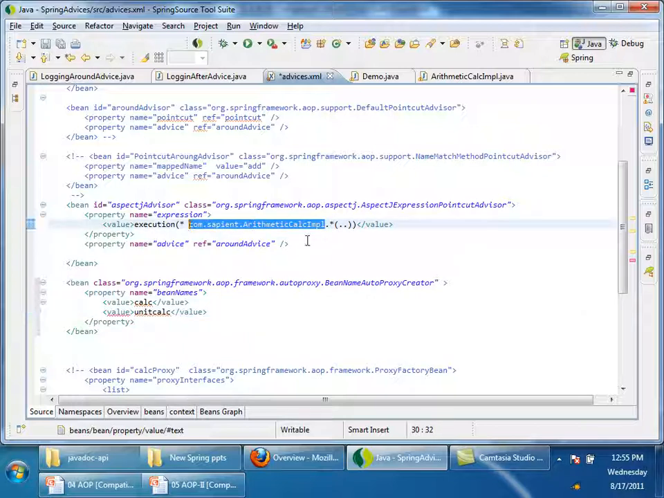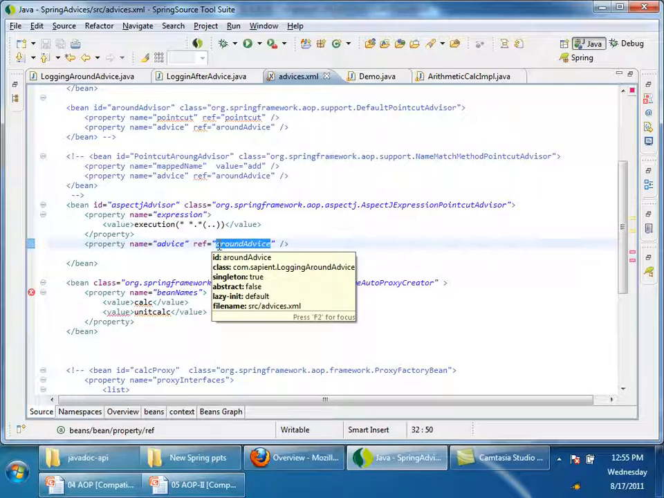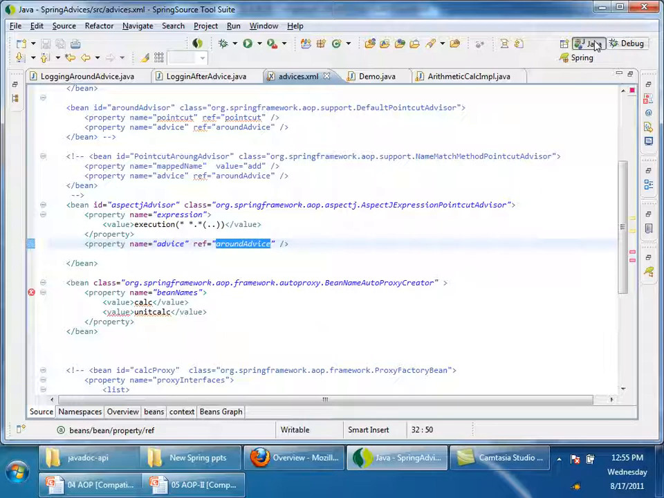I will replace this with star. Now tell me, this advisor, is it telling where this advice should be applied? For everything. Star I use for everything. It will be matching all the methods of unit calculator as well as all the methods of arithmetic calculator.